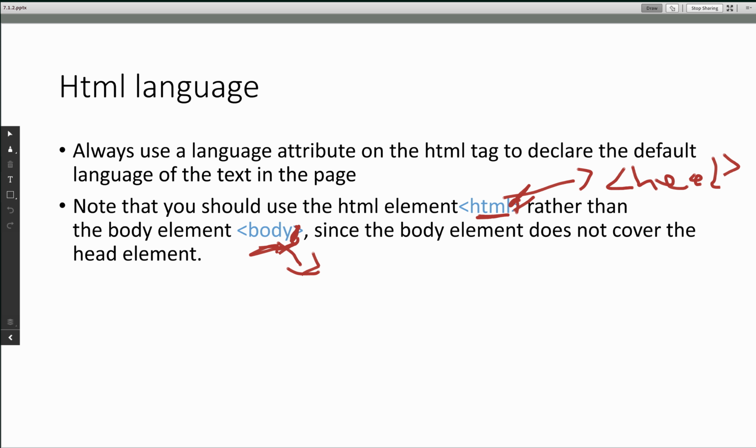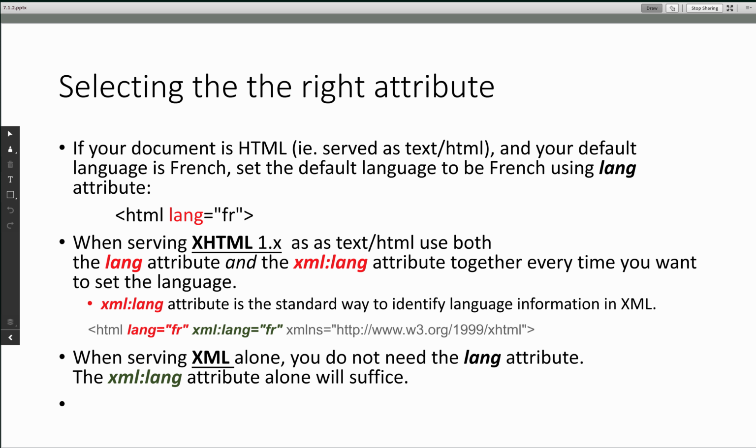Okay, right. So let's move on to the next page, and so you can see an example of what I'm talking about. So selecting the right attribute. If you can still remember, in lessons back, we've talked about attributes. You're basically trying to specify what your HTML element should be or should look like. That's the attribute. Okay, so now if your document is HTML, i.e. served as text/html, and your default language is French, for instance, you set the default language to be French using the lang attribute.